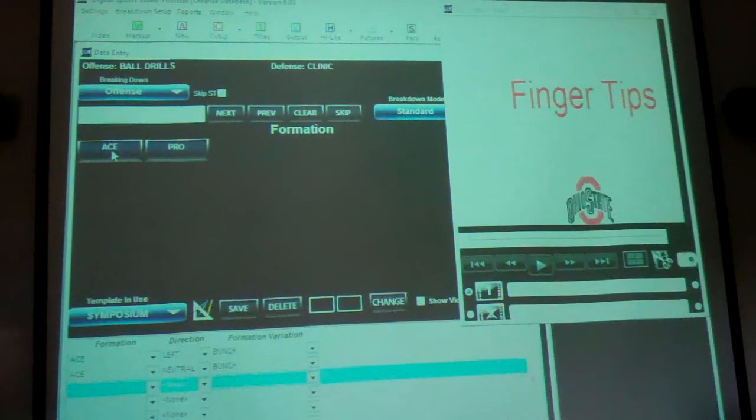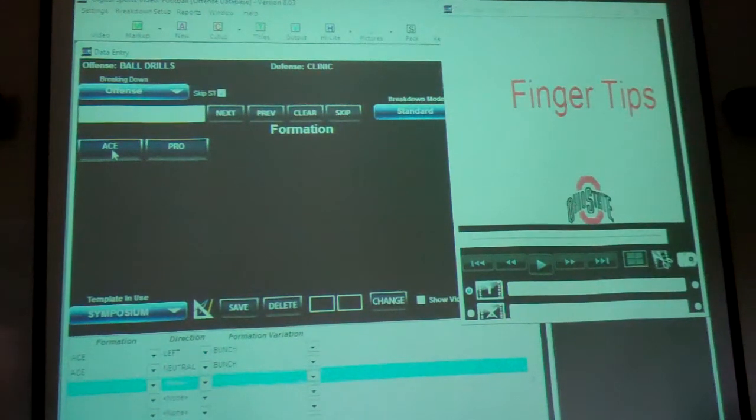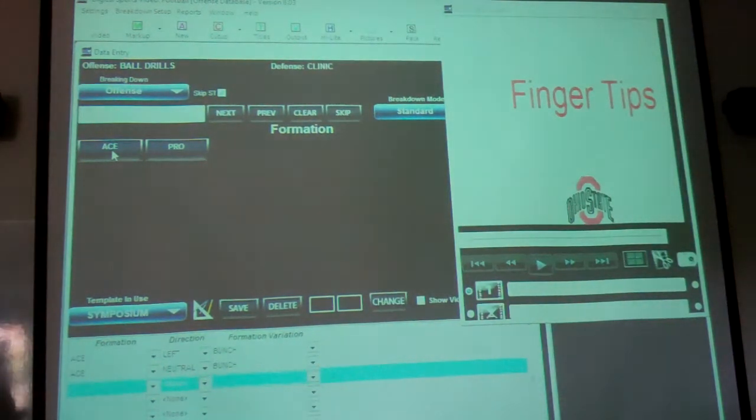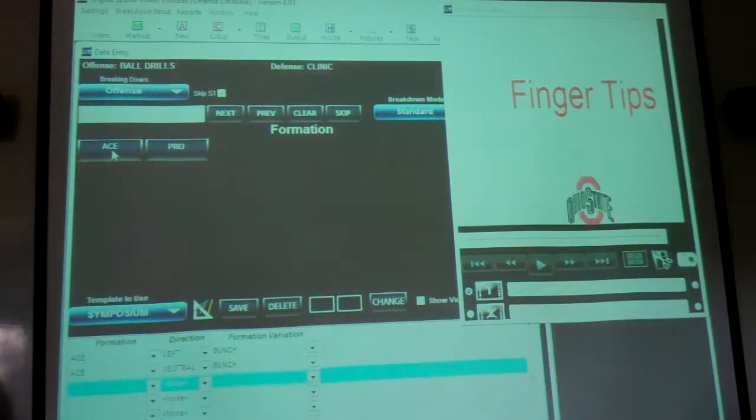Similar thing if you're doing the chart feature where you can do pass zones or what hole the running back hit. If you don't have the strength in there and the direction in there, when you go to run a report, it's not going to give you anything. So you really want to have it in quick stuff.